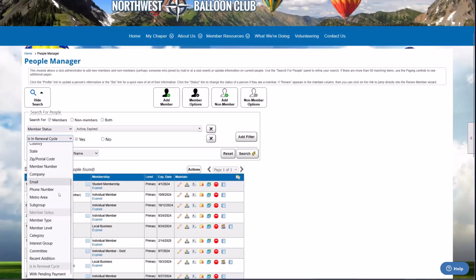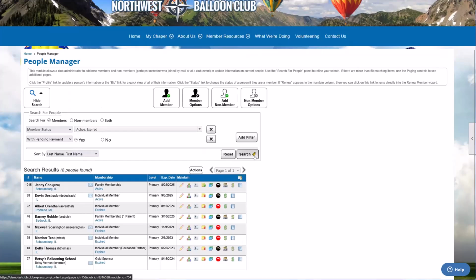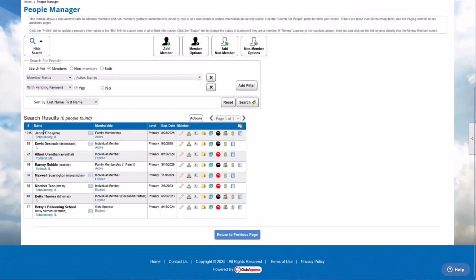There's also an option, one of my personal favorites, with pending payment. This just shows me everyone who has an outstanding transaction on my website. And I can search for that. And you'll see, here's all of the people on the website who currently have this little $ sign. That's a little marker that says, hey, this person owes me money.